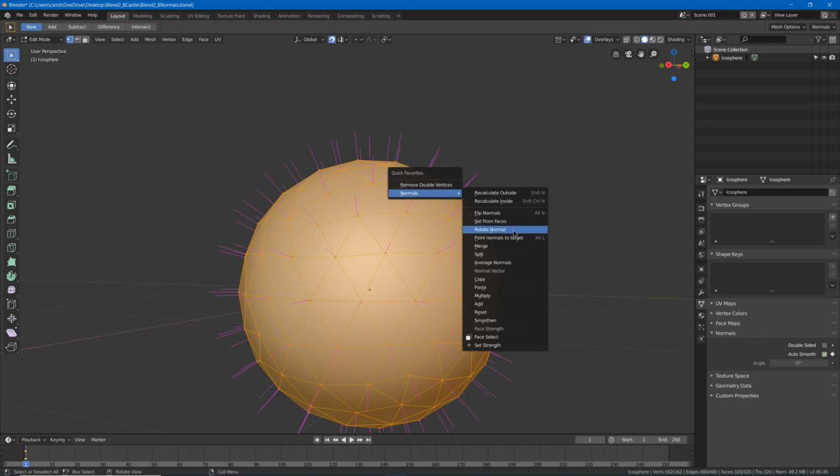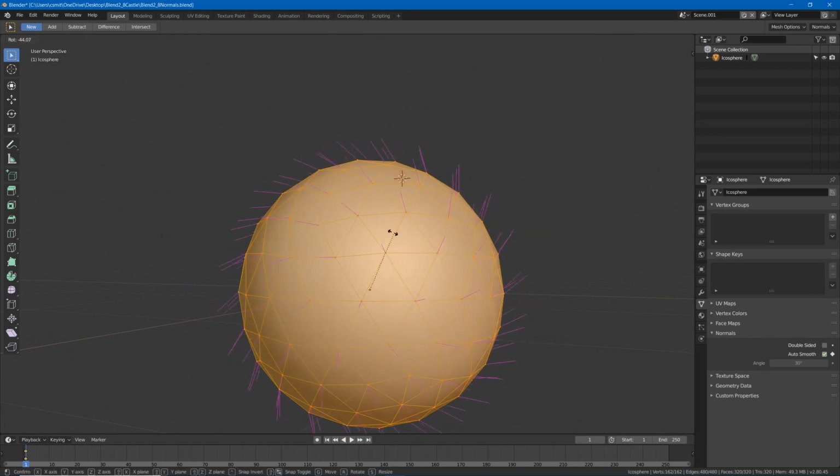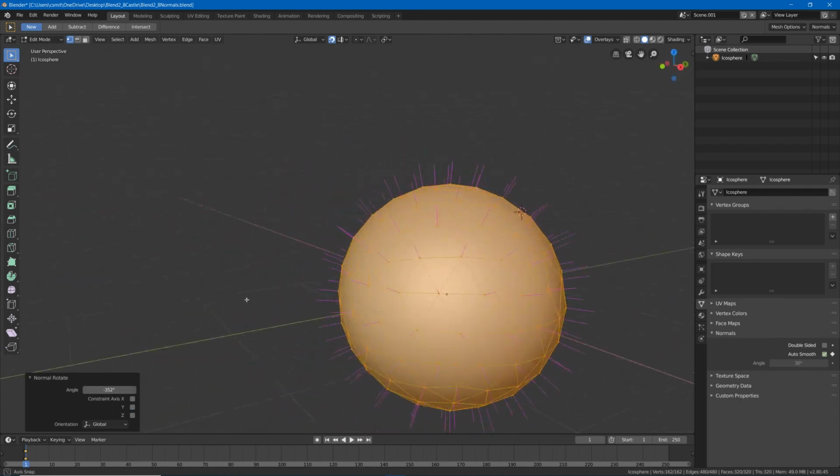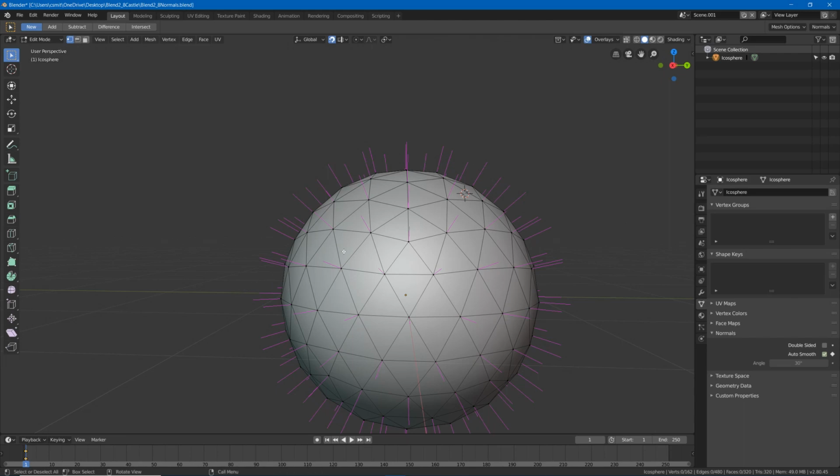The next option is Rotate Normal, which lets you just simply rotate them around. And we got some options like the angle, axis constraints, etc. So let's just undo that.